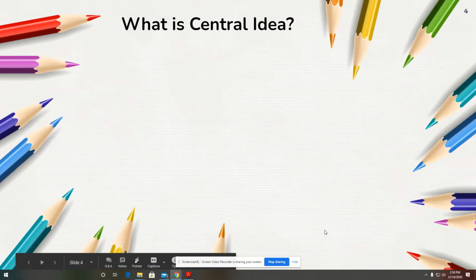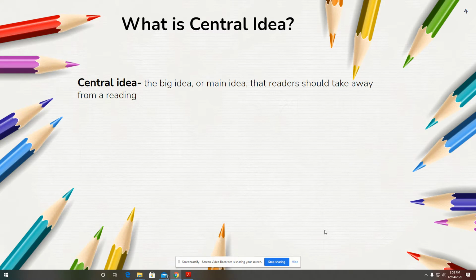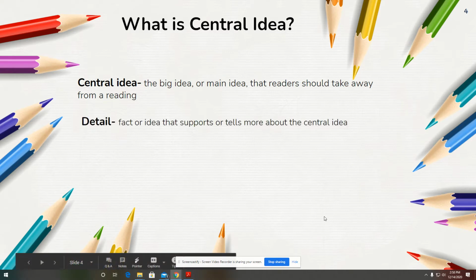What is central idea? Well, central idea is the big idea or the main idea that readers should take away from reading a text. There are a lot of details or facts and ideas that support or tell more about the central or main idea. These are used by the author to support the central idea.